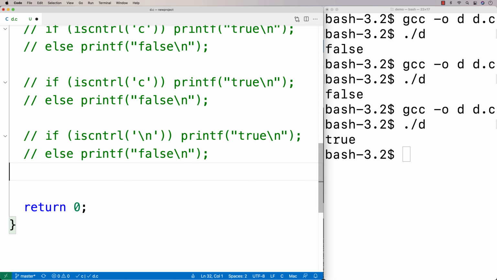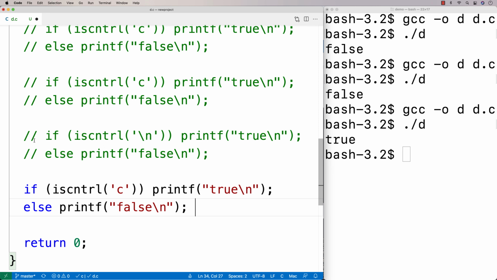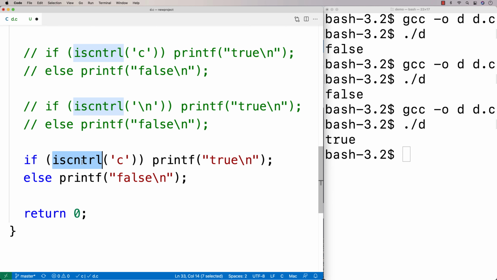Now, these are all pretty similar, so I'll go through them a little quicker now. So isdigit, similar idea here.